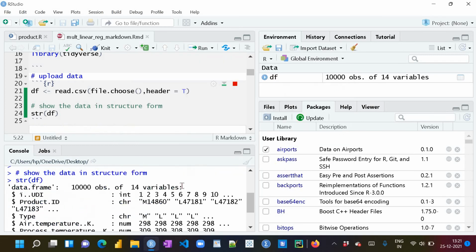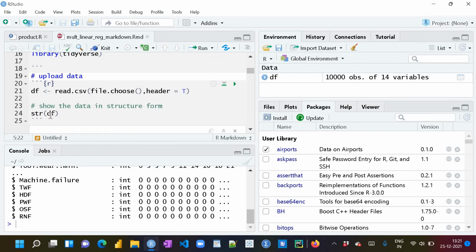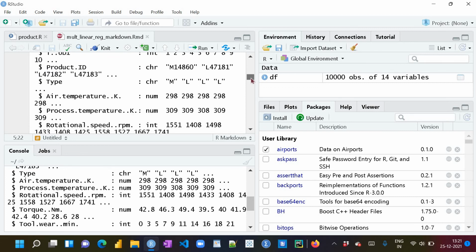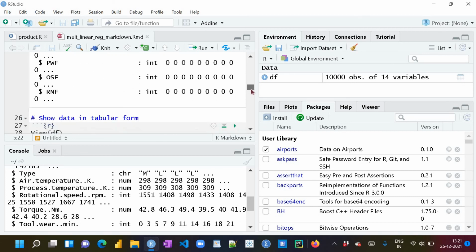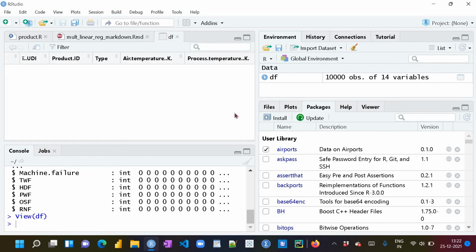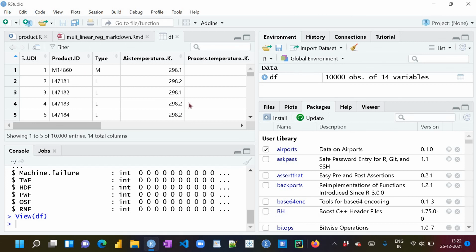Click it, then open. It shows the structure of the data, where you can see that some columns are character types, some are numerical and some are integer types. It also shows the output in this way, and both sides you can see it. Then view the data. As we know, it gives tabular data.